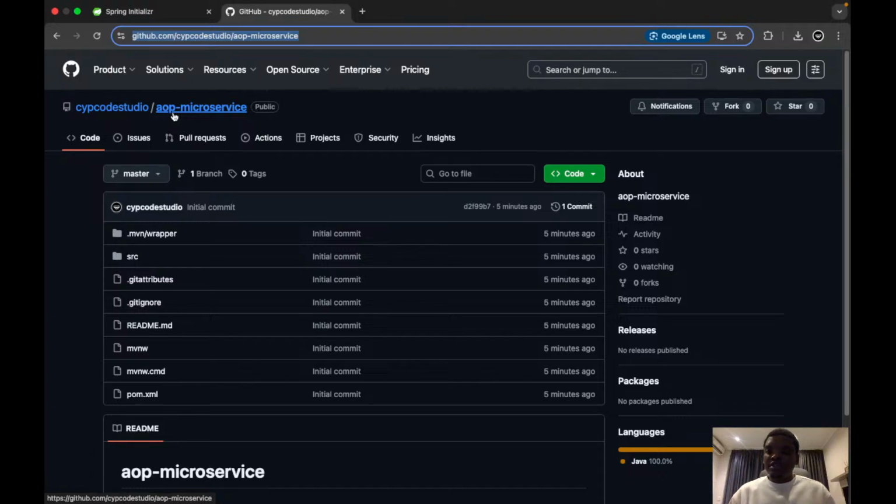If you're interested in me doing security and transaction management AOP implementation, please do comment down below and I'll be happy to add all of those. But for security, we will need Spring Security. And then for transaction management, we will need a database interaction, JPA, and things like that. And then we can implement those other two aspects of AOP.